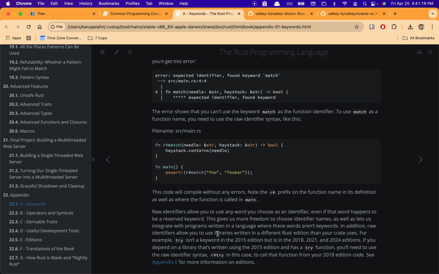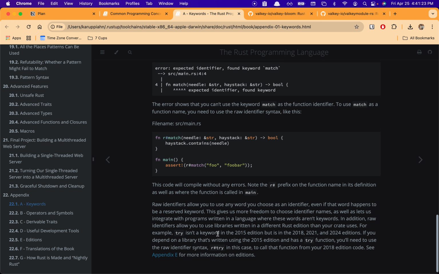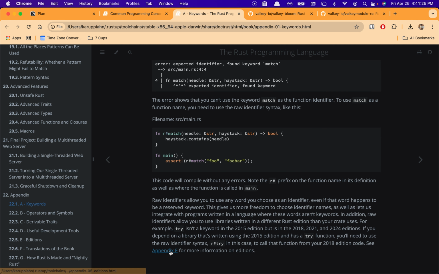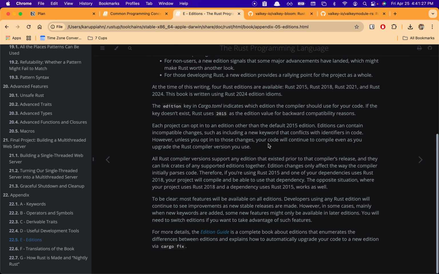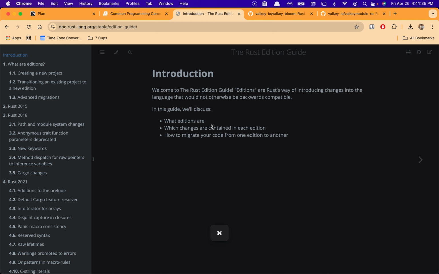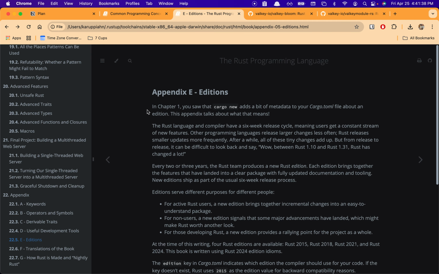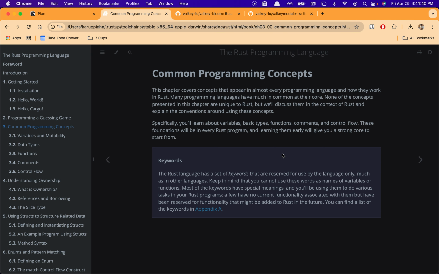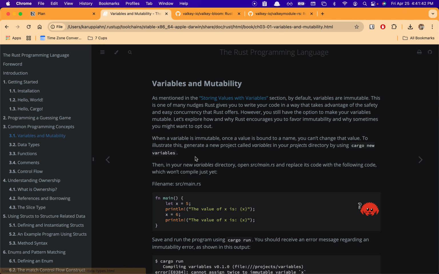So raw identifiers allow you to use libraries written in different editions than your current one uses. Okay, so see Appendix C for more information on editions. So yeah, you can check out more about editions. I'm going to check it out later. For more details, check out the Edition Guide, and there is an edition guide, right? So let's go back from the appendices to this.